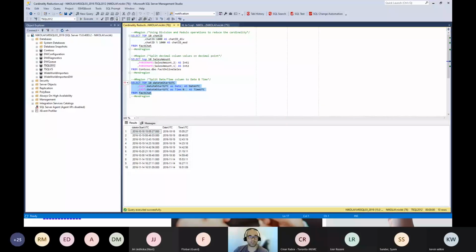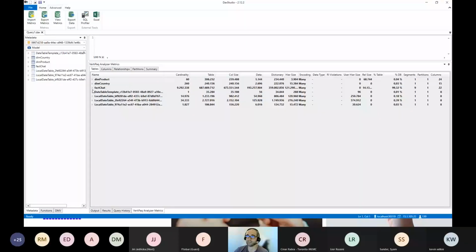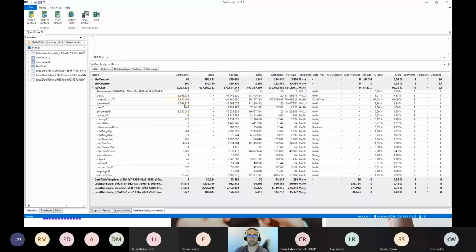Okay, so since we don't have any decimal values, let's focus on our exact problem, and that is optimizing this date team start UTC column. There are multiple valid options to optimize this column. The first, of course, the easiest one, is to check if your users need granularity higher than the day level. In other words, can we remove hours, minutes, and seconds from our data? Lower granularity, sorry, not higher.